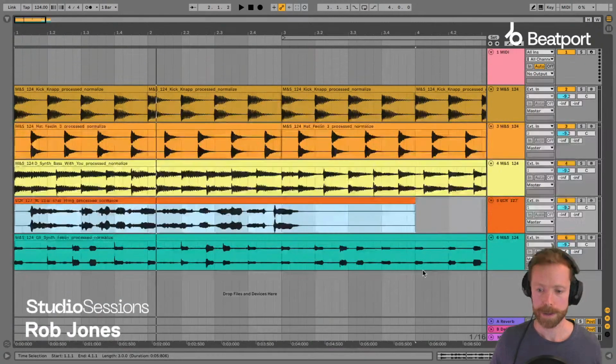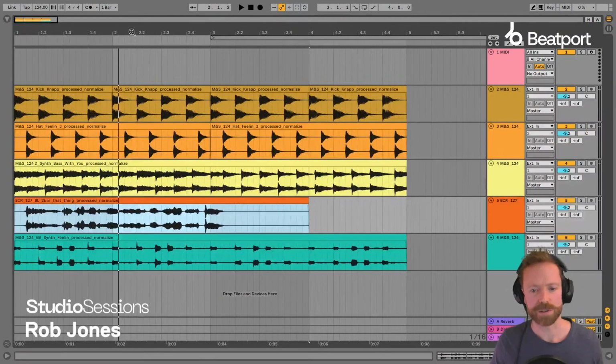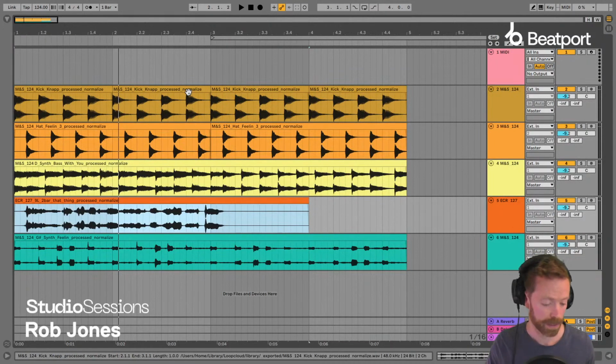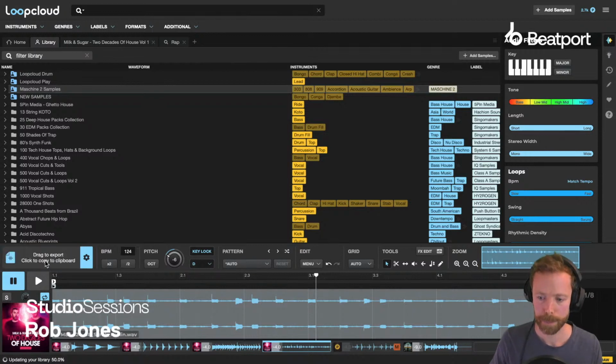Then just turn warping off and it will make sure it's synchronized to the right time for you. So yeah, that's just an intro to how to get some sounds going, how to search in a pack, how to use the multi-track feature in Loopcloud, and then also how to get the sounds out of the software using the expanded export button.